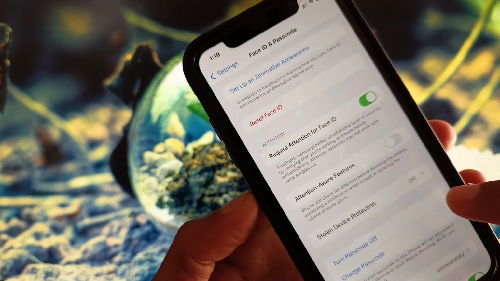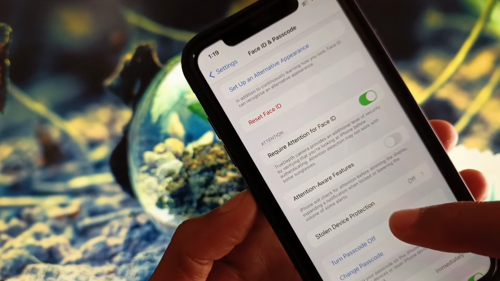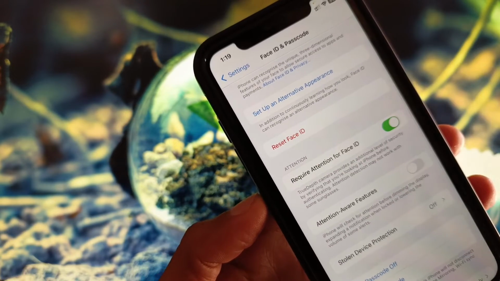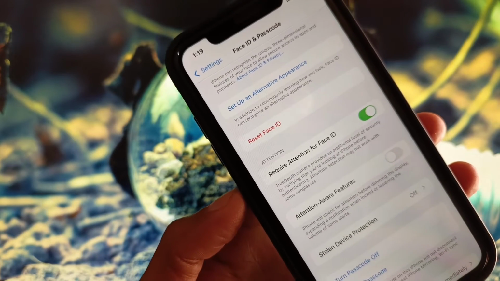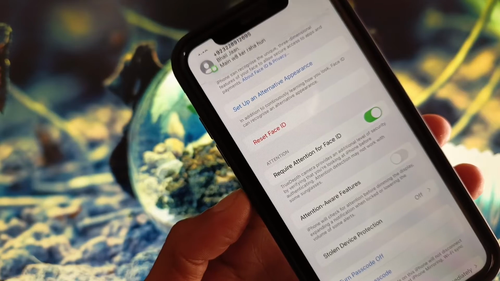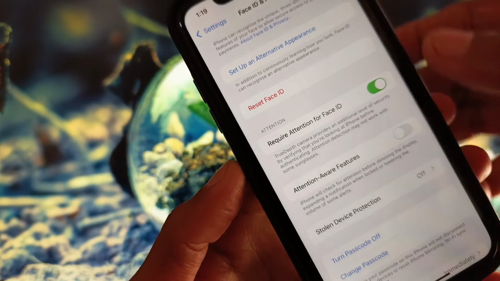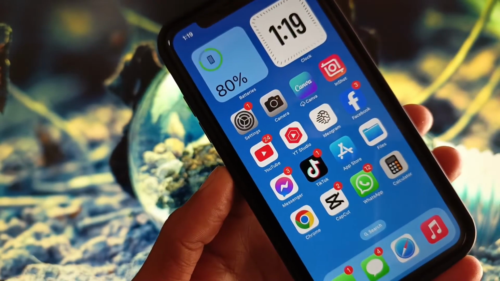And guys, if you can't turn off Stolen Device Protection, simply reset your Face ID. Automatically, Stolen Device Protection will be removed, and you can easily turn off your Find My iPhone.